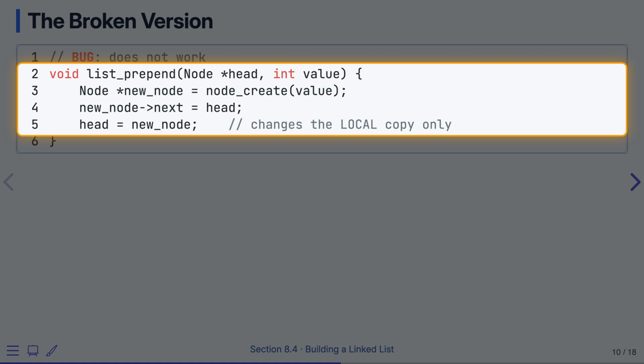Now let's try to put head insertion into a function. This is a natural first attempt and it is broken. List prepend takes a node star head. Inside it creates the new node, points its next at head and writes head equals new node. It looks right, but it does not work.